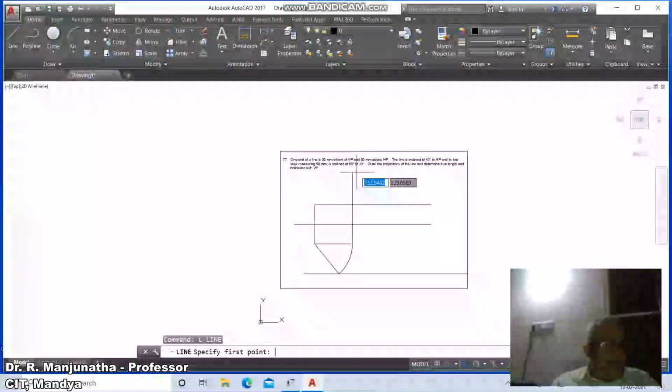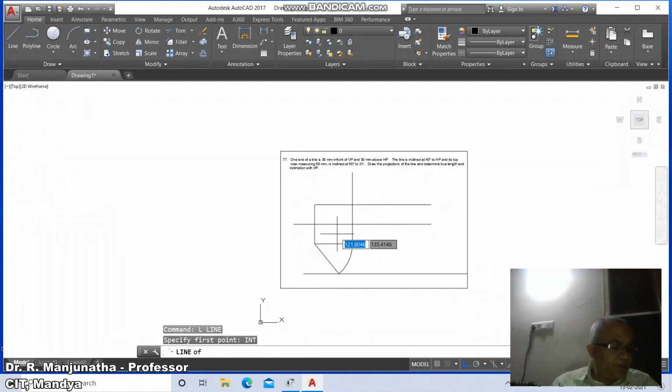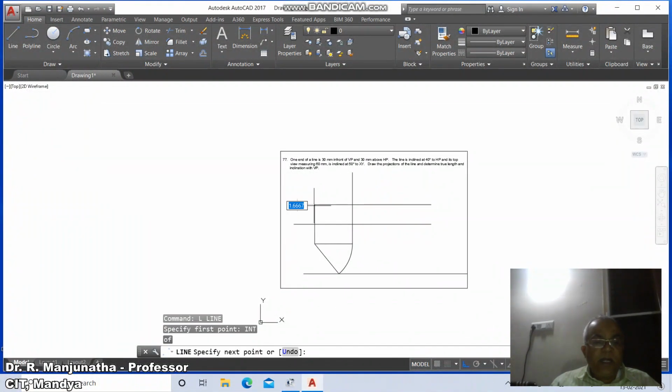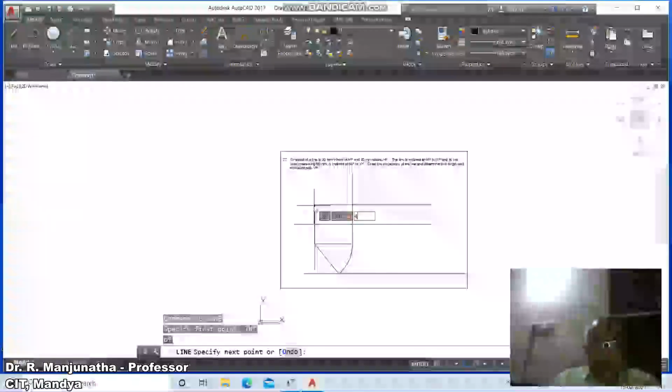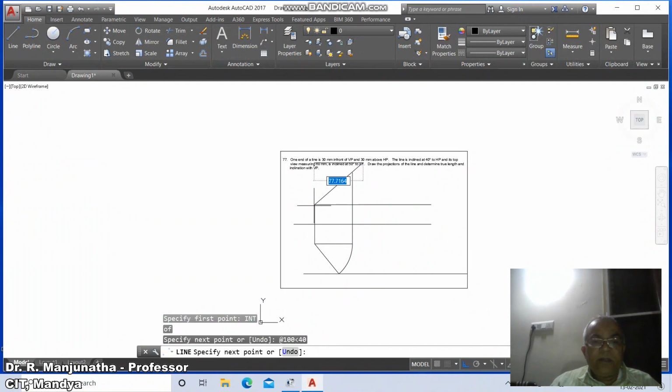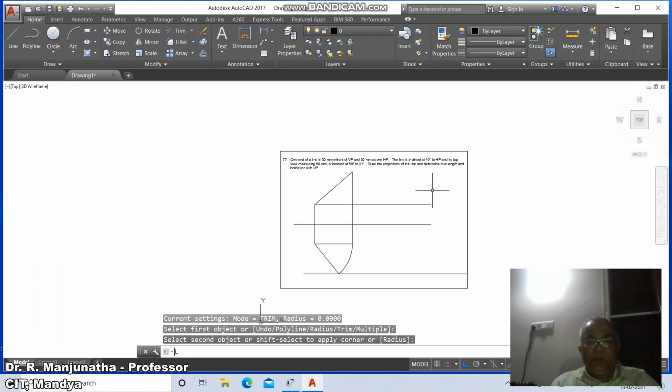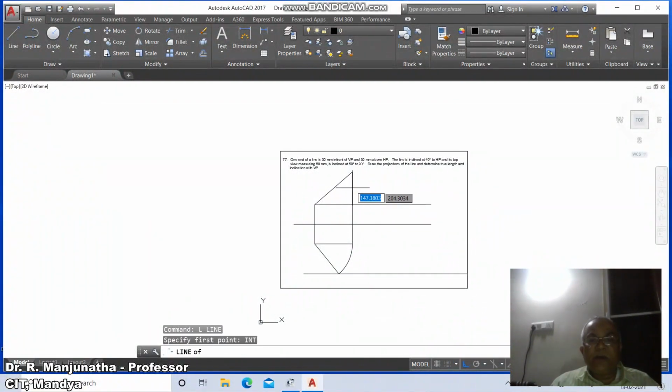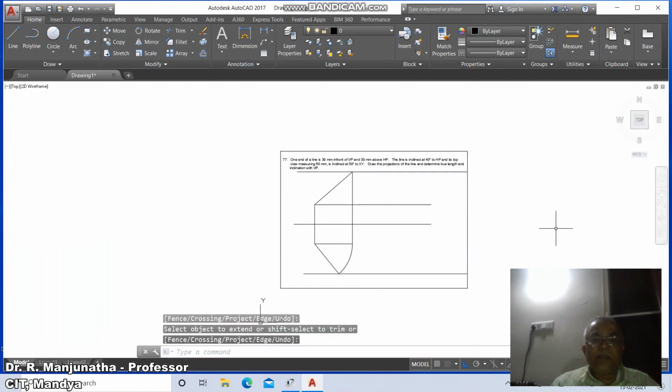Then go to line, take the intersection of this, then type @100<40 degrees, that is the true inclination line. Then go to fillet between this and this. So go to line, take the intersection point of this. So here you drag this and go to extend, you select this line and offset.